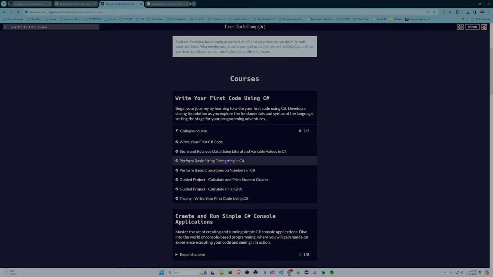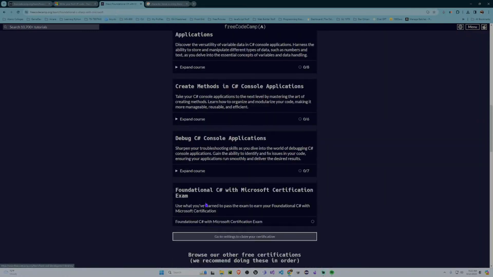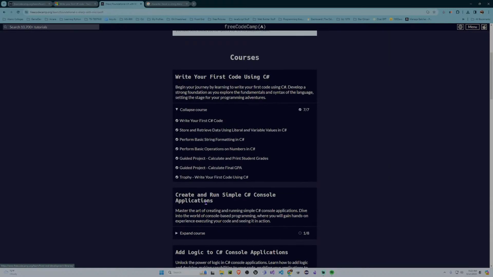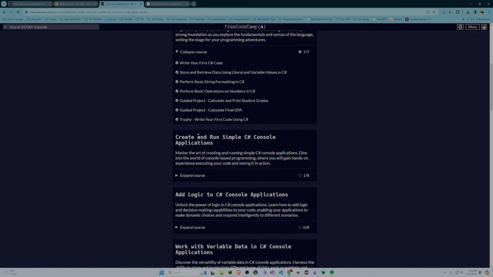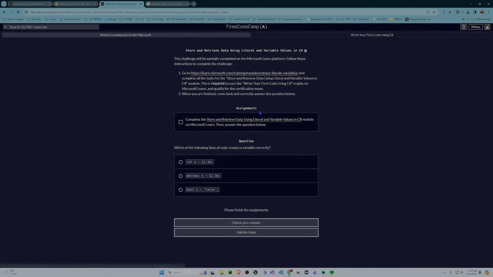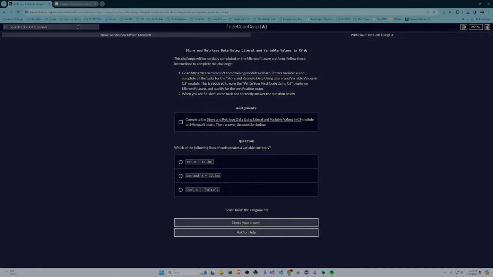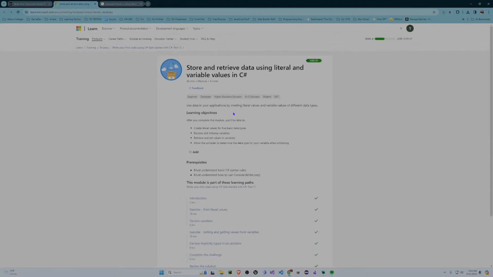We're going to have to, I don't want to clear that out. Okay, anyway, so we're going to store and retrieve data using literal and variable values in C#. So go ahead and go to Microsoft. So it should keep us logged in.